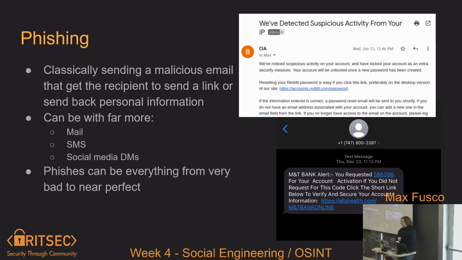Yeah, phishes can be near perfect. Even me, who's been doing this professionally for over a year, there are sometimes where I don't know, and then I have to pull in more people, and they're like, I don't know, and it's hard to tell sometimes. Of course, on the top, CIA is telling me that my Reddit account was locked. And then on top of that, it's sending from B. Probably not real.